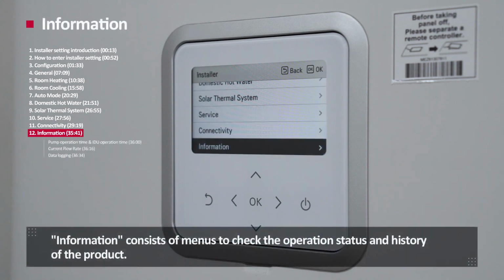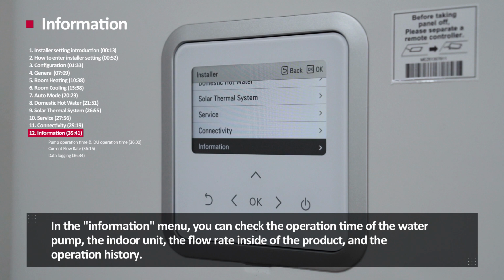Information. Information consists of menus to check the operation status and history of the product. In the information menu, you can check the operation time of the water pump, the indoor unit, the flow rate inside of the product, and the operation history.